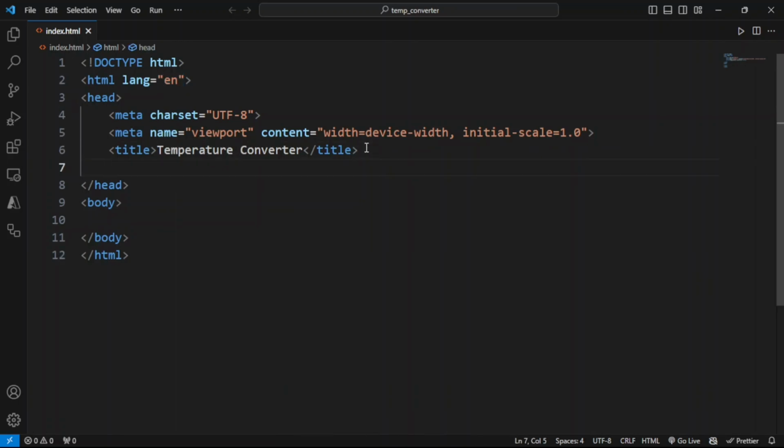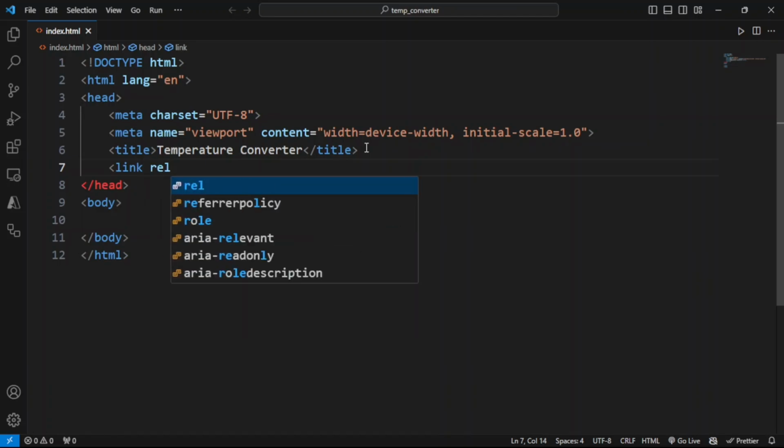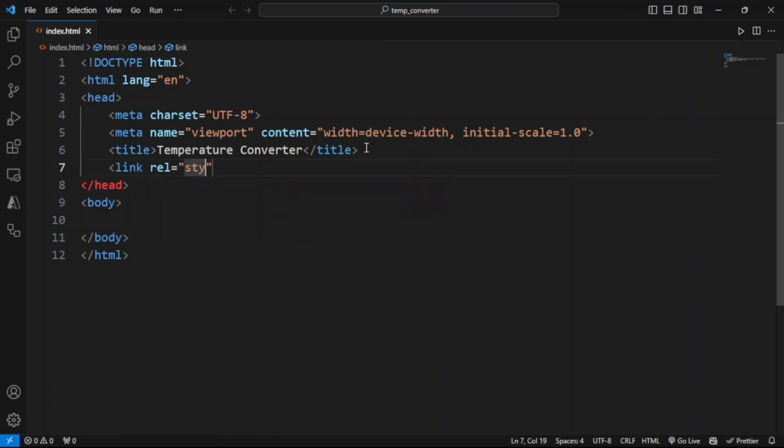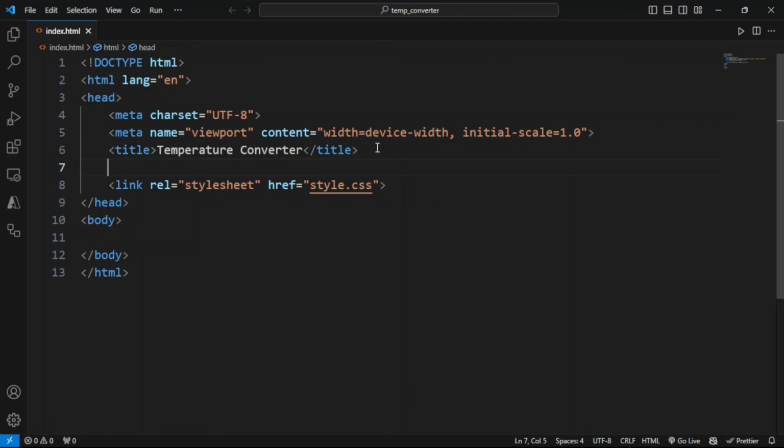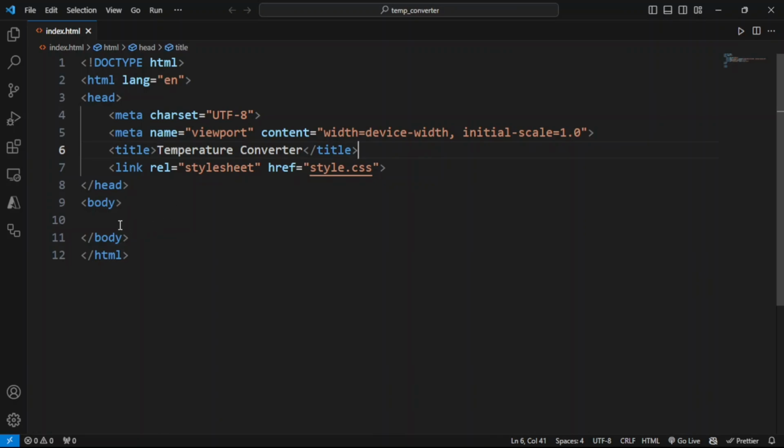So first task which I will do is I will link a CSS file here, link rel stylesheet, and then href. I will name the CSS file as style.css, close the bracket. You can also give a logo here. Right now I will not give a logo. I will just move on to the body section and start writing the code.